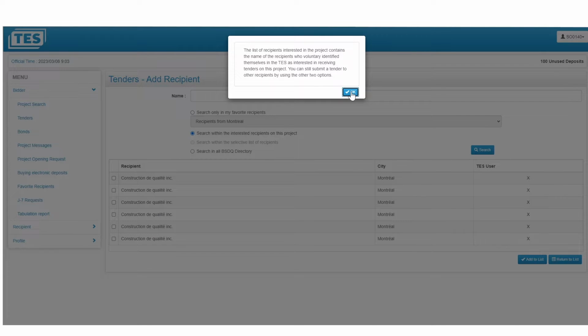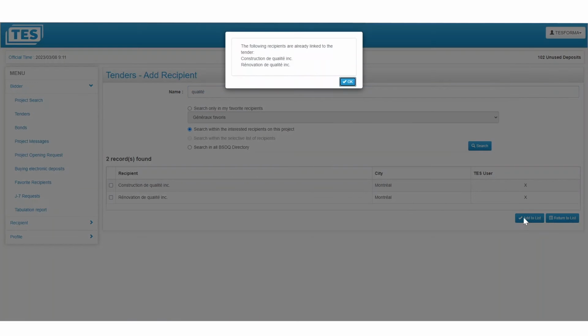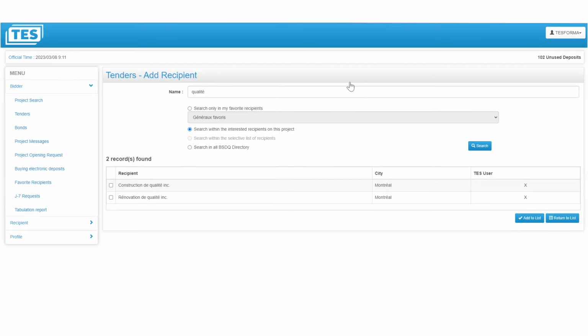To add recipients to the tender, select the checkbox in front of their name, and then click on Add to List. The TES will confirm that they have been successfully added. You can then click OK.